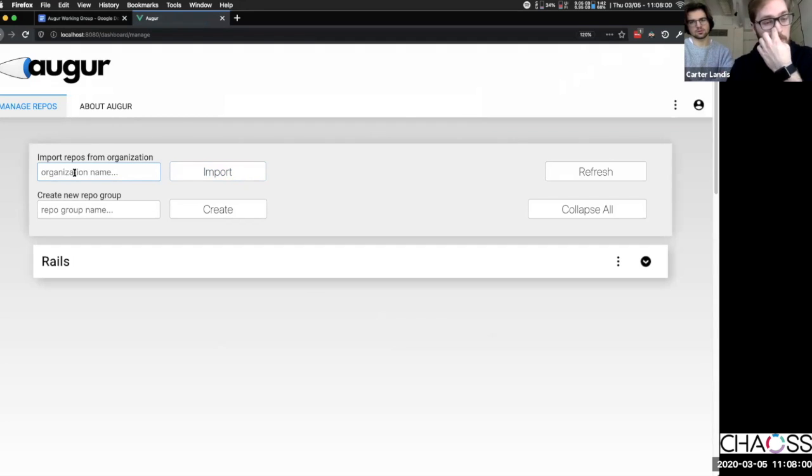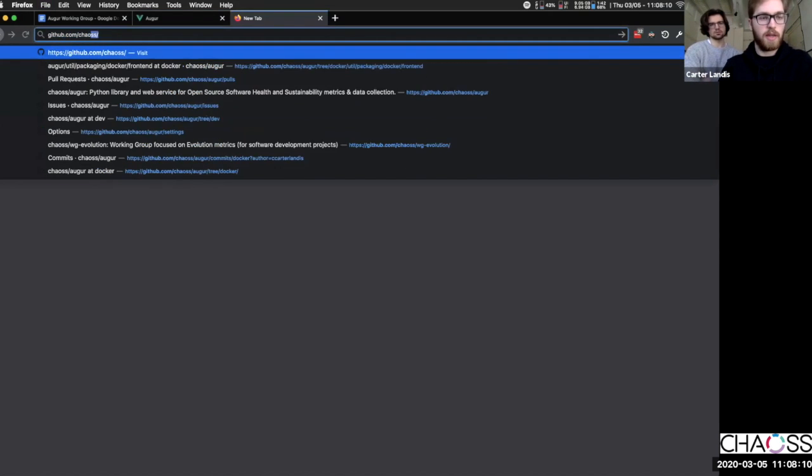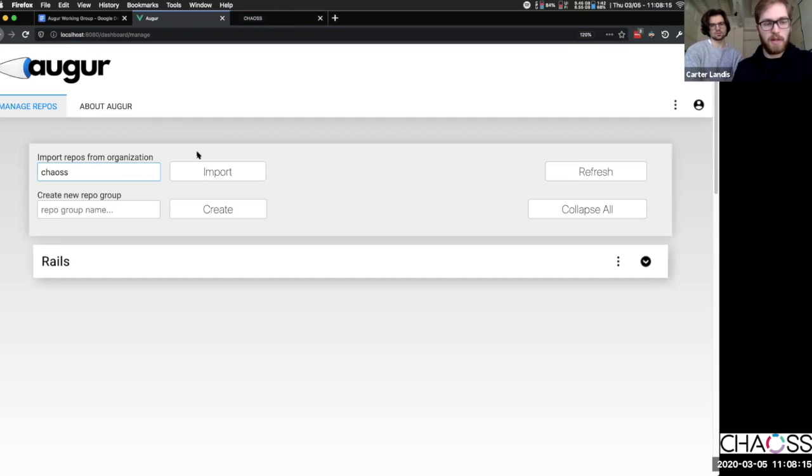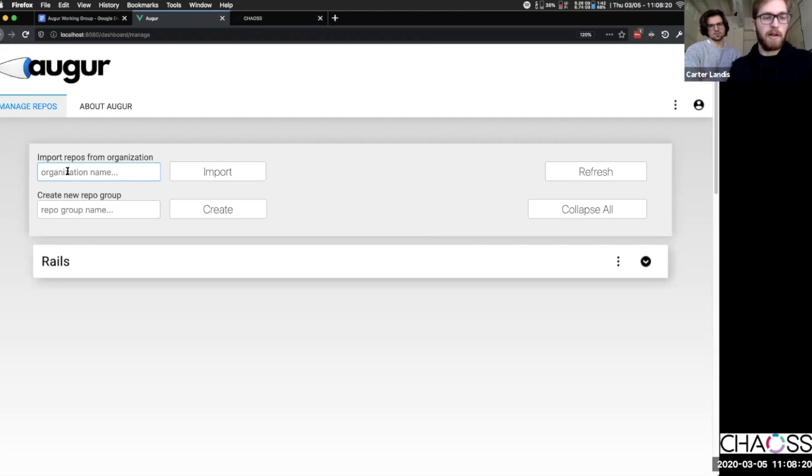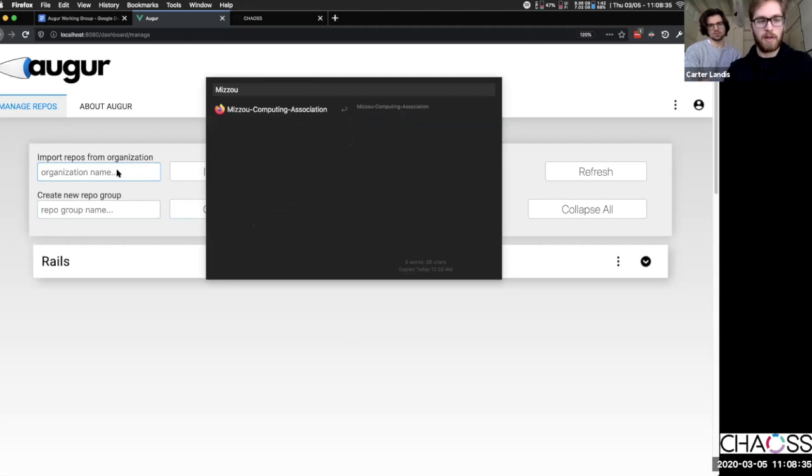We've got a couple capabilities here. One, we can import all the repositories from a GitHub organization. Like if I were to go to github.com/chaos, I could just pass this chaos name to here and it would import all the repositories. I'm actually not going to use chaos because it would take a minute, and I just want you guys to be able to see that it works. We also could create a whole new repo group manually, and then once we've created it, we would come down here and add repos that way. I'll start by demoing importing from an organization.